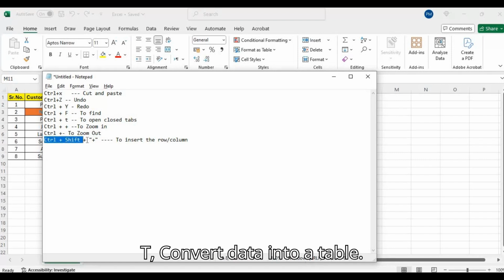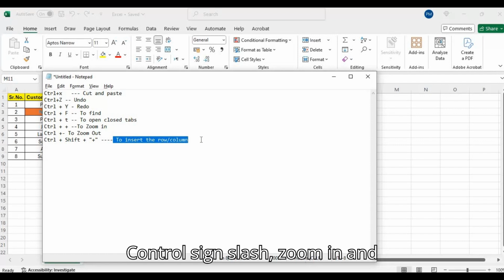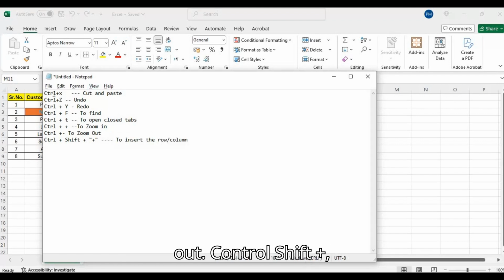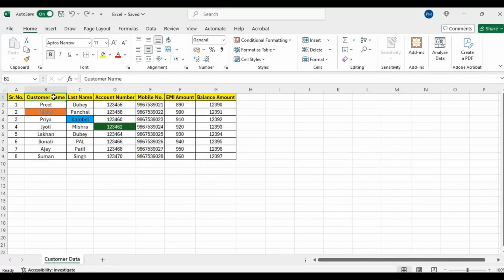Ctrl T, convert data into a table. Ctrl plus and minus, zoom in and out. Ctrl Shift plus, insert a new row or column. Ctrl X, cut and paste.